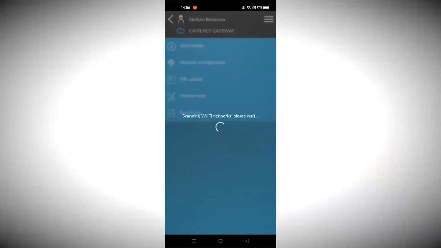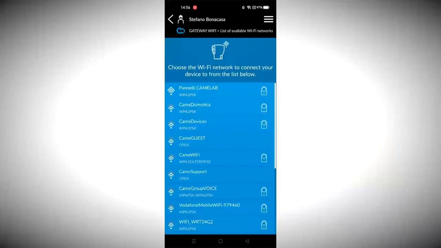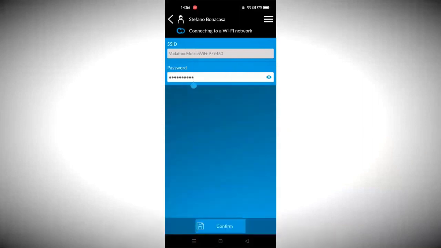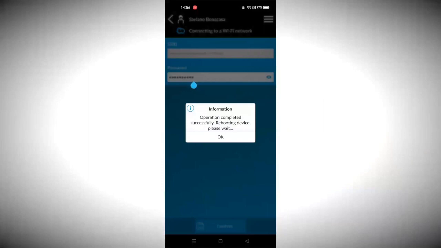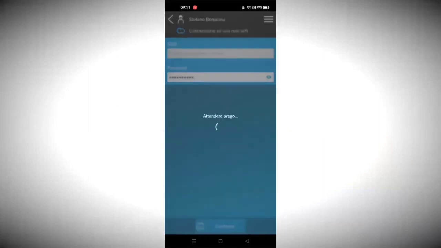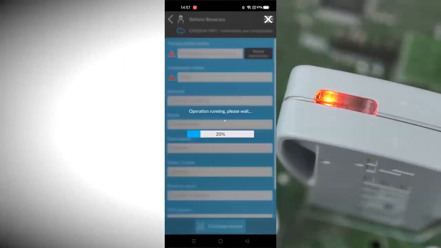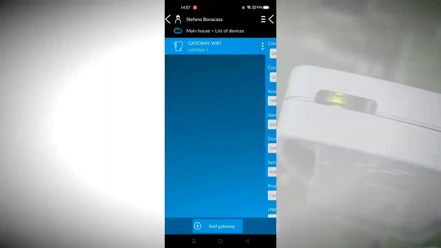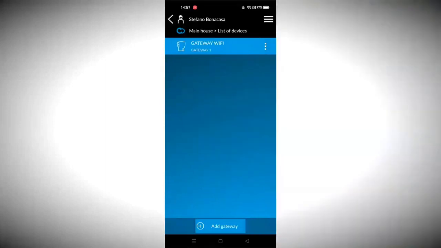And after that, the system is going to scan for the available Wi-Fi. You're going to ask your customer which one has Wi-Fi and the password. You're going to insert the password, and the device is going to connect to the local Wi-Fi. It's going to take a couple seconds to connect. When it's connected, the red light is going to go from red to green, which means that it has been successfully configured. Now, right there, your device is online.